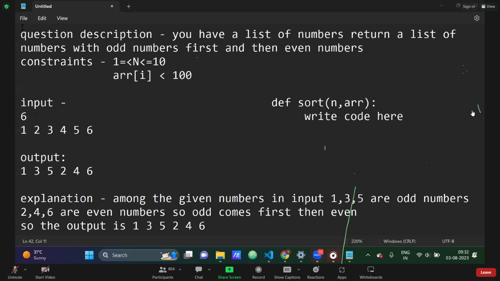First, read the question description, so you can understand bits and pieces from it. There is a list of numbers, and you need to return a list with odd numbers first and then even numbers. As I told you, the doubt which I got is, do we need to return two different lists of odd numbers and even numbers? Okay, so the question is not clear, a bit.